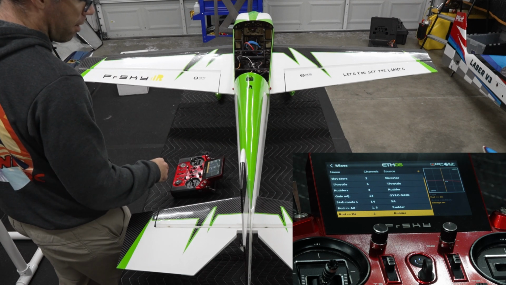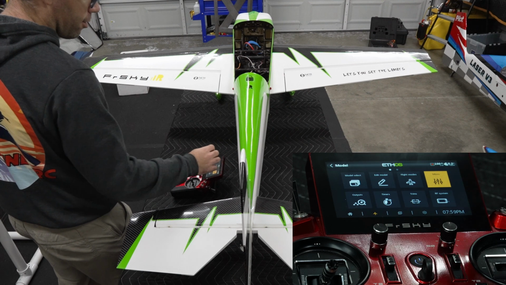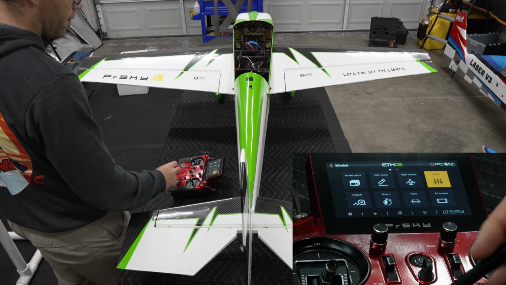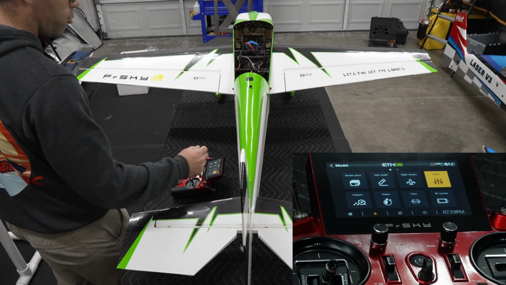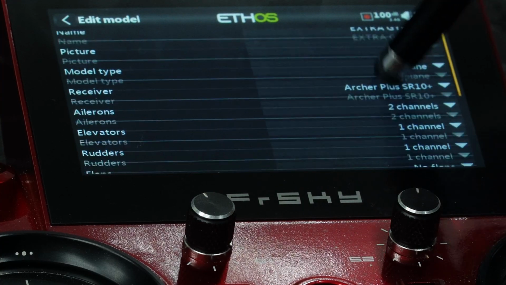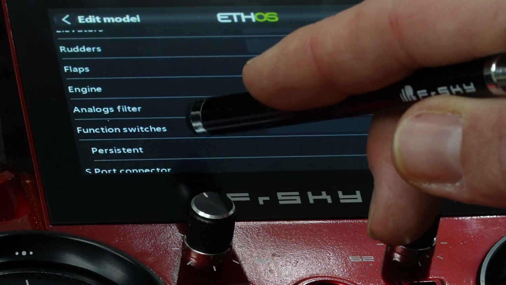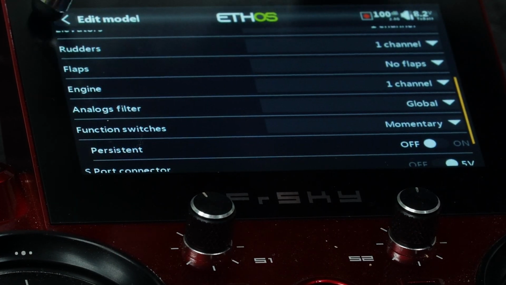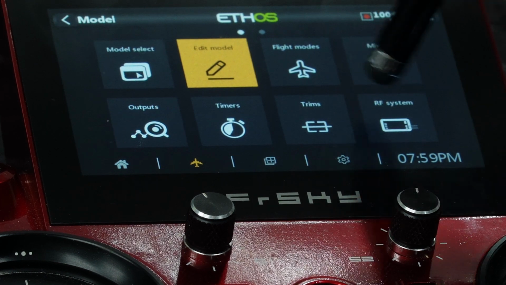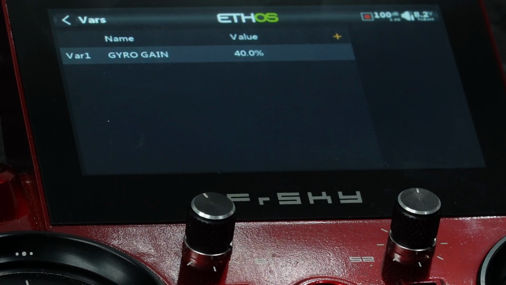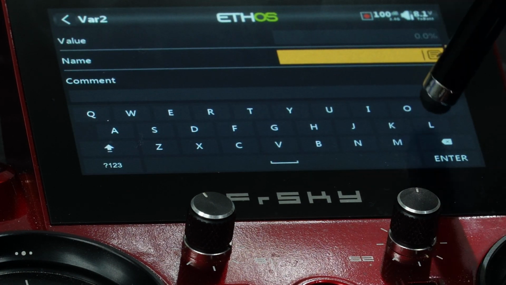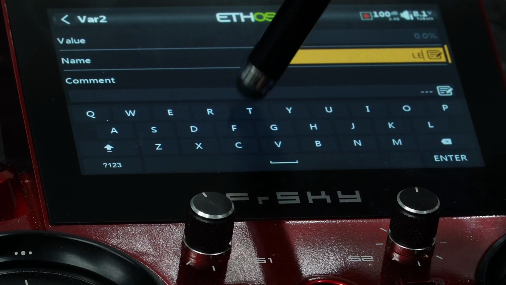So let's look at the rudder-to-elevator, for example. So to do this, I'm gonna do a couple of things. First, I'm going to set up these buttons so that they are usable as momentary switches. So I'm gonna go to Edit Model and make sure that when it says function switches, they are set to momentary. Otherwise, this will not work. Now I'm going to go to vars, and I'm gonna create a new var. I'm gonna call this left.